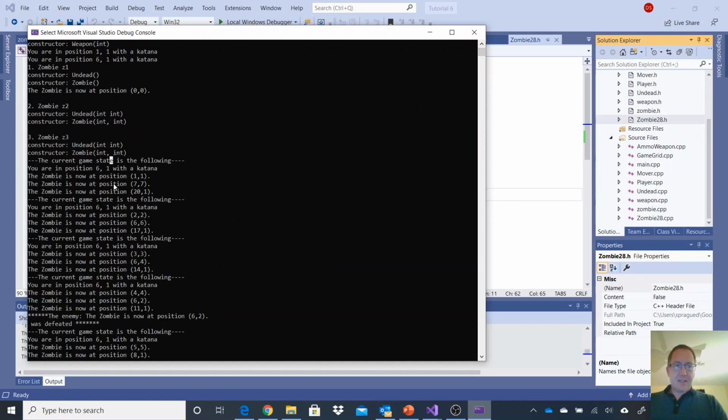The zombie's at this position. I am at this position with a katana. Right? Just keep it simple. Test it out. See what works. Then from there, we'll add a new class, like a child class to zombie with a zombie 28. Make sure it works. Maybe make a parent class to the zombie class.